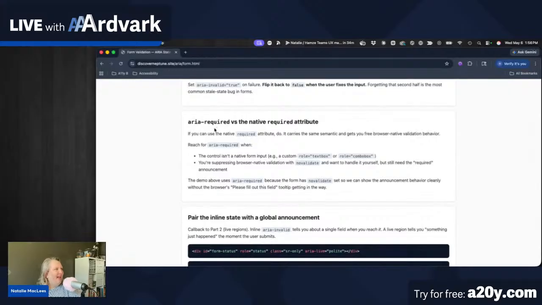Okay, so let's talk about this aria-required versus required. If you are using semantic HTML elements, you can use the required attribute. You don't need to use aria-required. Aria-required should be saved for when we want to do custom control of some kind. So that's the difference between those two. One is semantic and one is not.